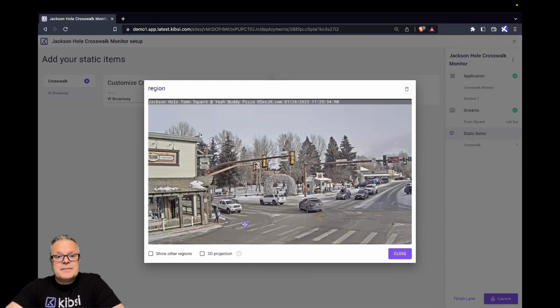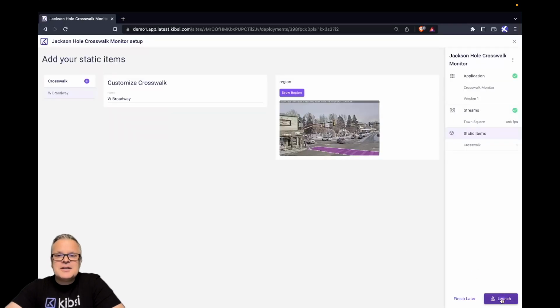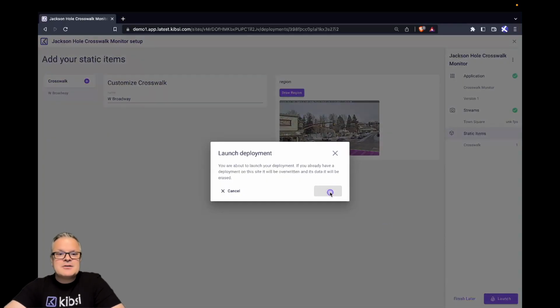Click Draw Region. Now, using the lines of our crosswalk as a reference, go ahead and draw the static region for our crosswalk and click Close. Finally, click Launch and Continue to launch our Kibsi application to the Town Square stream.